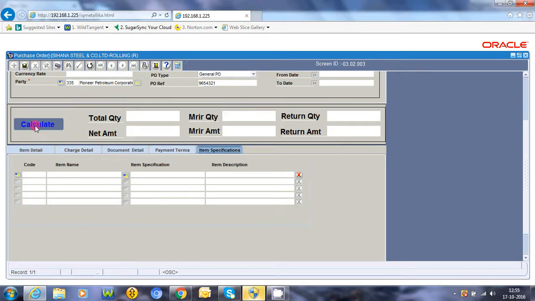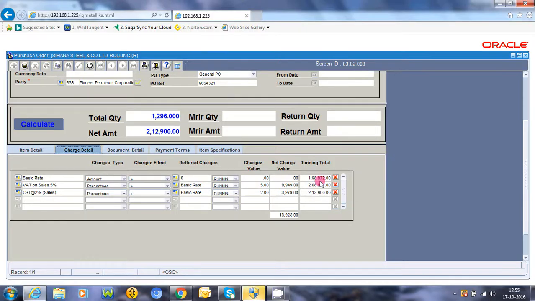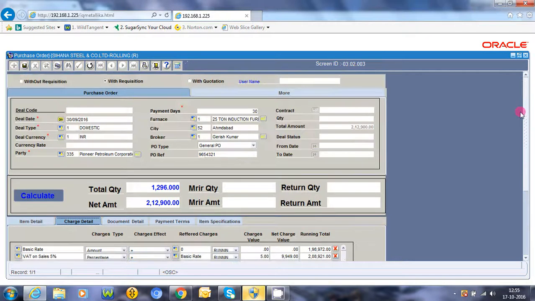So I'll just go here to the calculate button and press this, and you can see all the amounts would calculate automatically. I came to item detail. You can see the amount here is this, and when I go to charge detail, here are my taxes that are calculated. So our next step is to save our record.